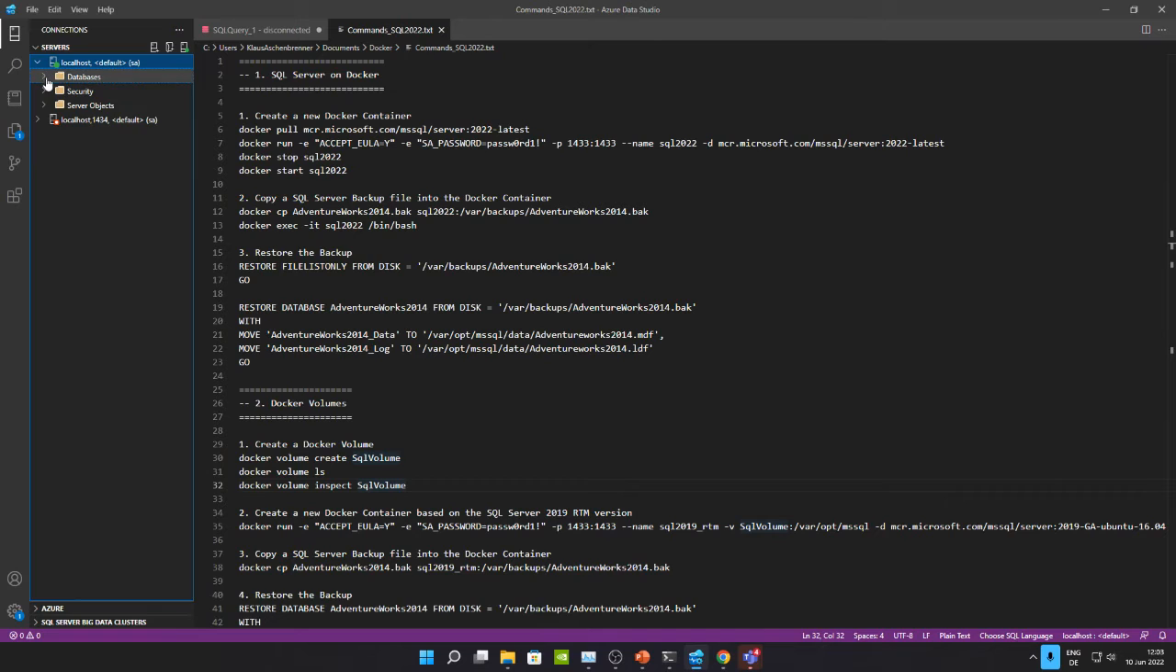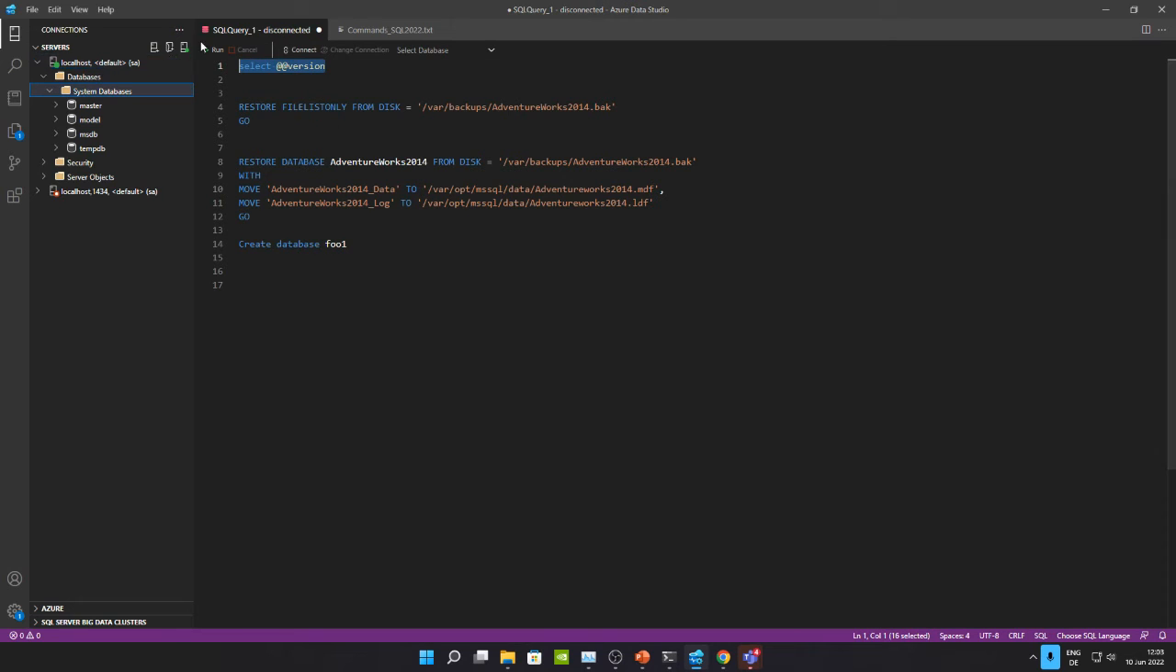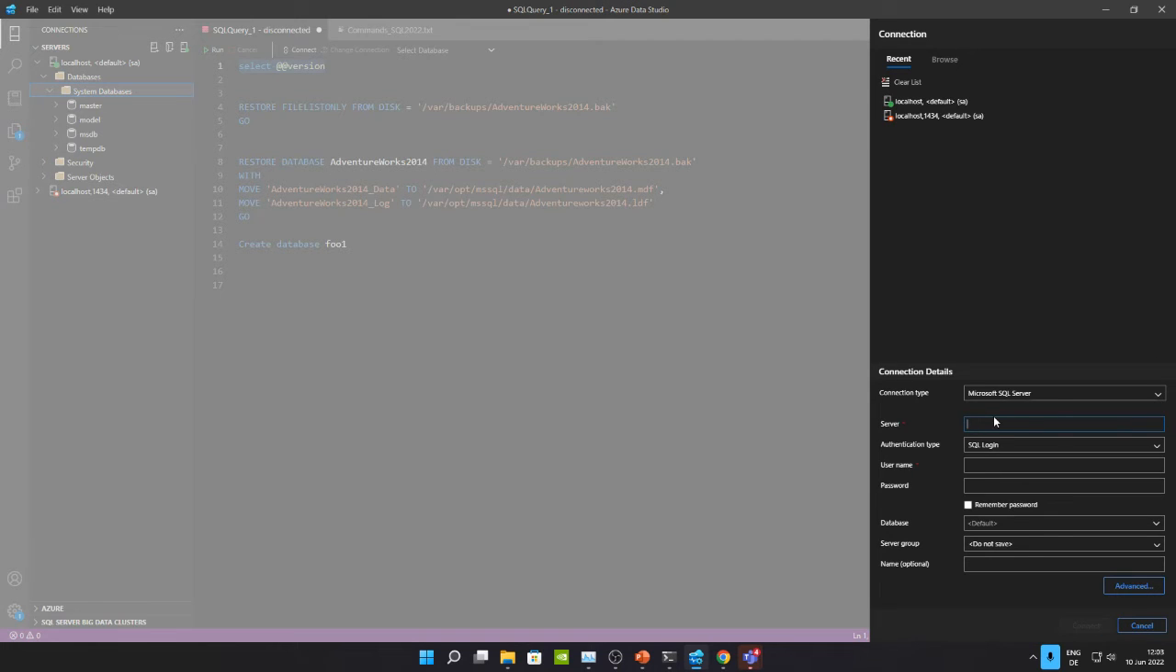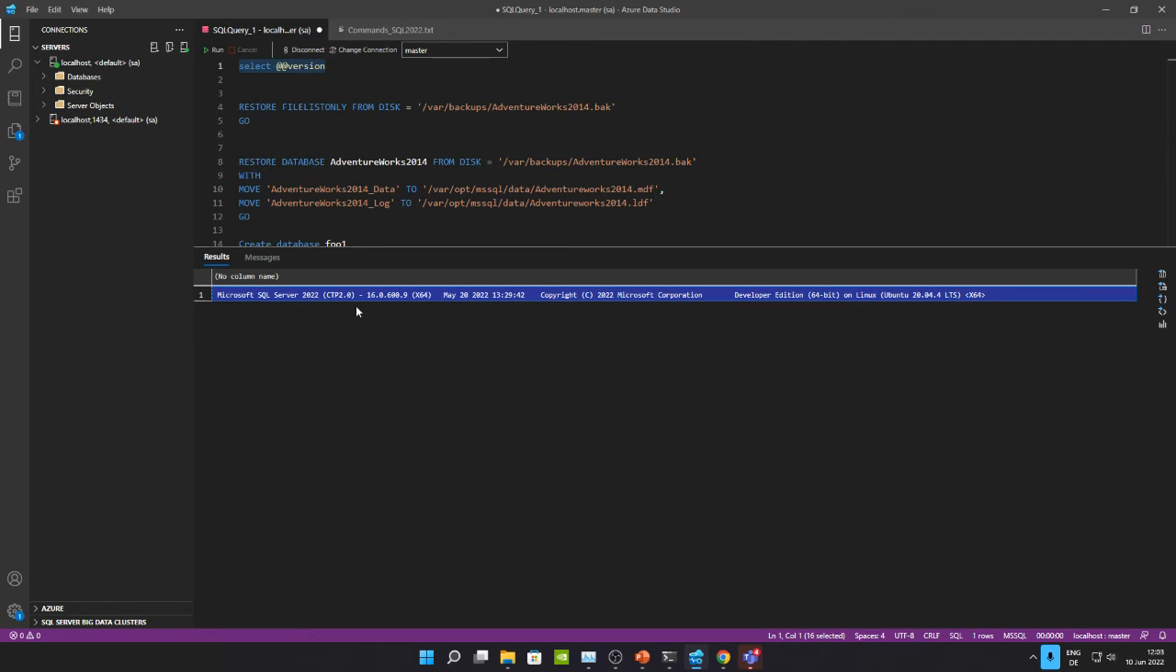We have connected to SQL Server 2022. As you see, we have our system databases and no other application database. Let's do here a select @@version. Again, I have to connect. For that script, we're doing the same thing here again. And we have here SQL Server 2022 CTP 2.0, a Developer Edition, and we are running on Linux, Ubuntu 20.04.